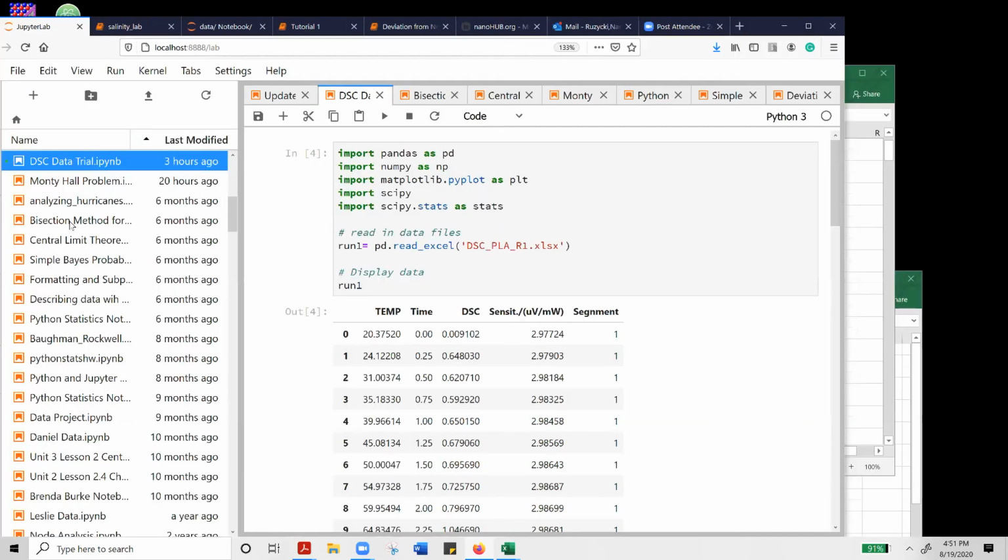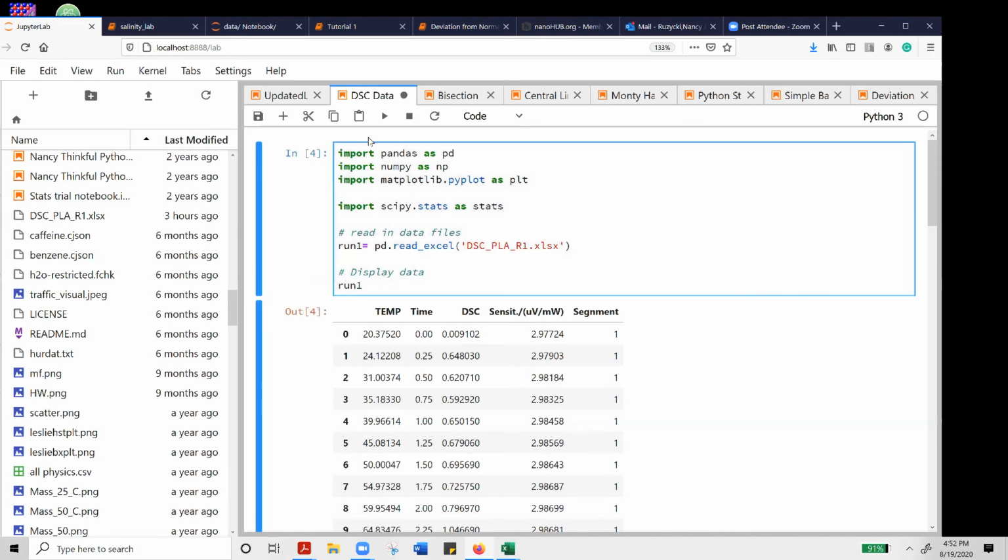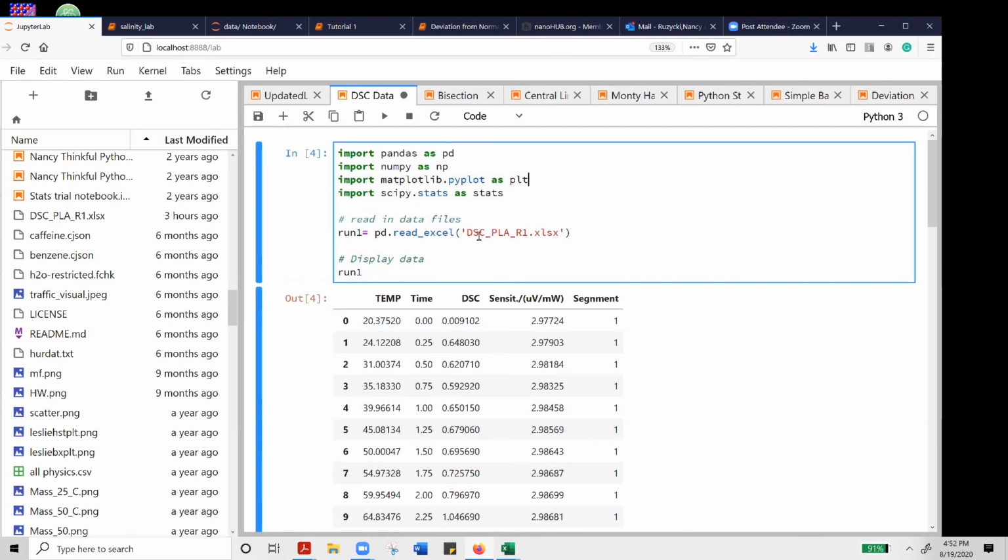So I have that file in, and now I'm going to import my statistics, and this is like an extra line I didn't need. And I'm actually going to read in the data file, and it's just really a simple thing. I have pandas read my Excel file, and here's the name of my file. And now I want to display that file, and here's all my data from what I cleaned up. And now I want to plot that differential scanning calorimetry data.